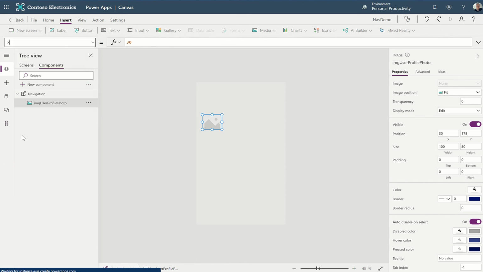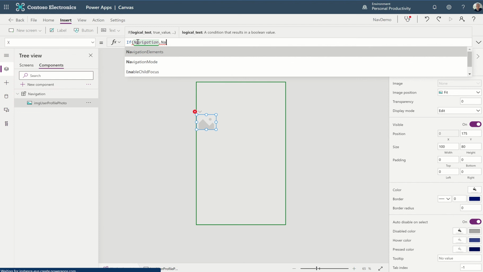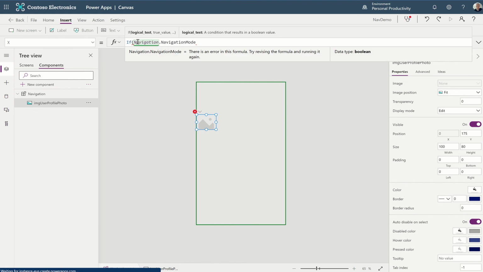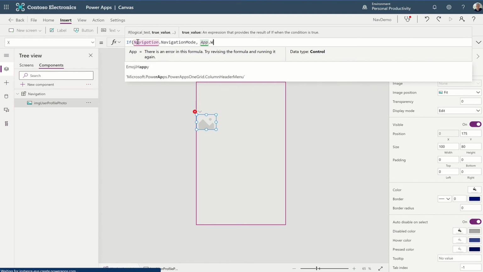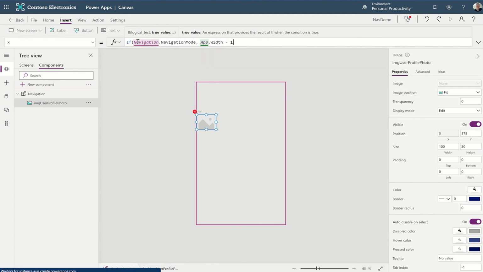Okay. So we'll attack the X coordinate first. So we go down to the X coordinate, and you can see currently that's 30. So what we'll say here is if the navigation mode is true, so that's going to be if it's pinned to the top of the screen. Well, we haven't really discussed where that's going, but we know it's the top right hand corner. So what we can do is use the app.width value, and then we'll subtract 100 pixels.